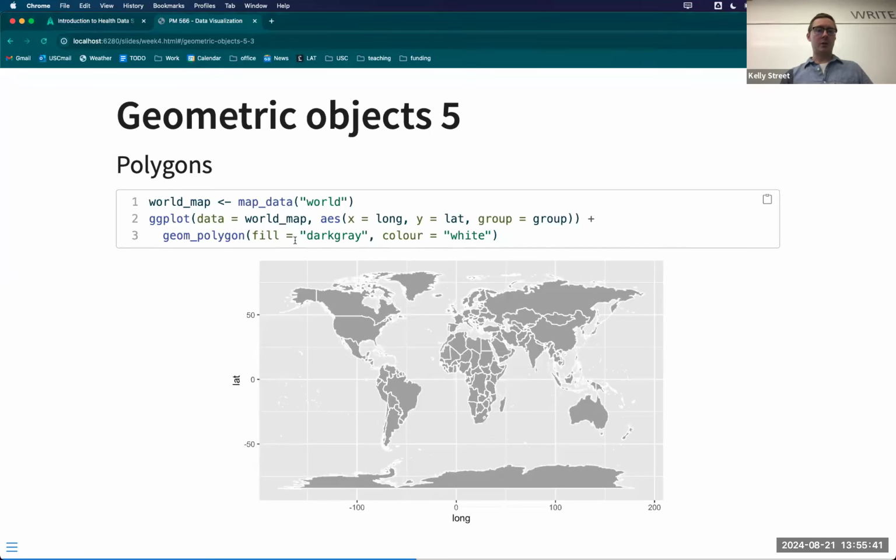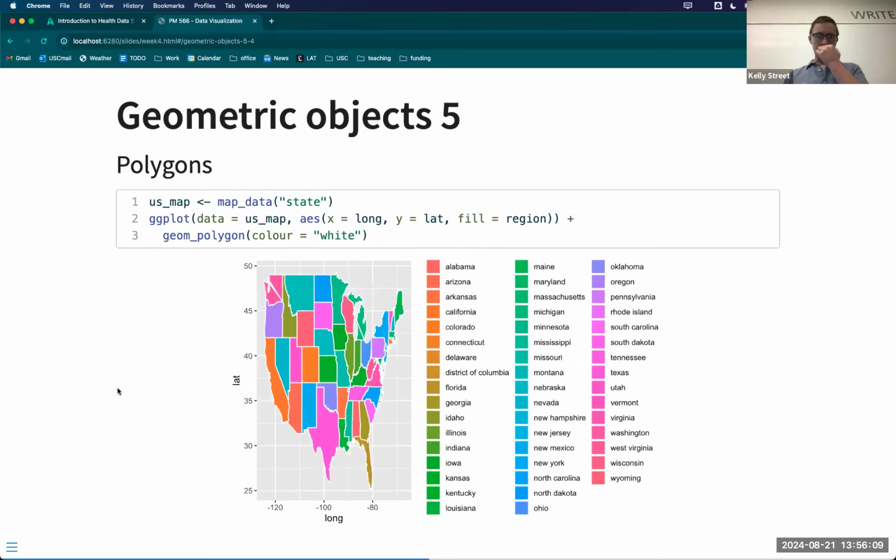So here's a map. You could do a lot of interesting stuff with this. Here, they're just saying fill equals dark gray, but we could say fill equals some categorical variable. So say we had data on all the countries and we wanted to color them by what continent they're on or something like that. We could do that here. And then color equals white is just specifying the outline color. So here's a map of the US colored by state. Every state got a different color.